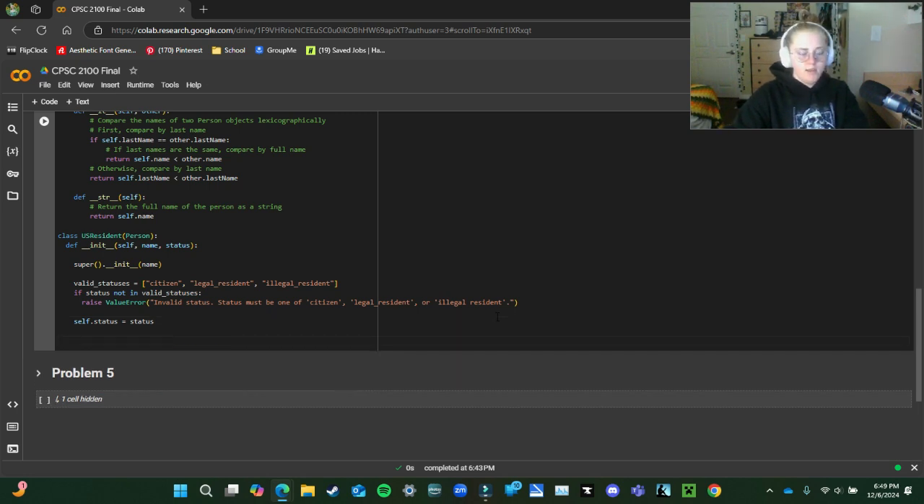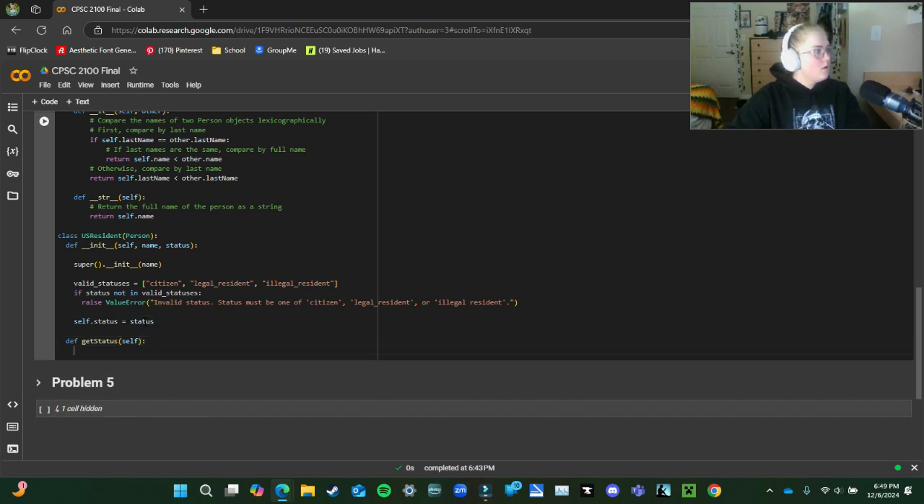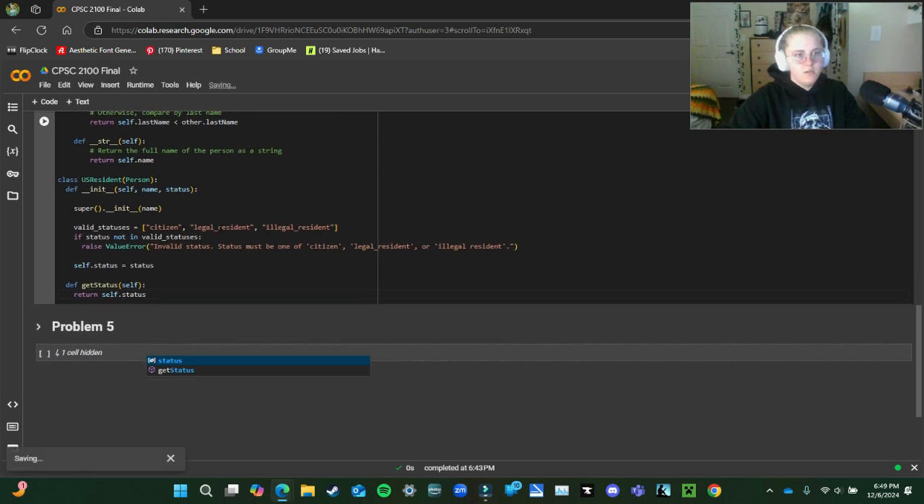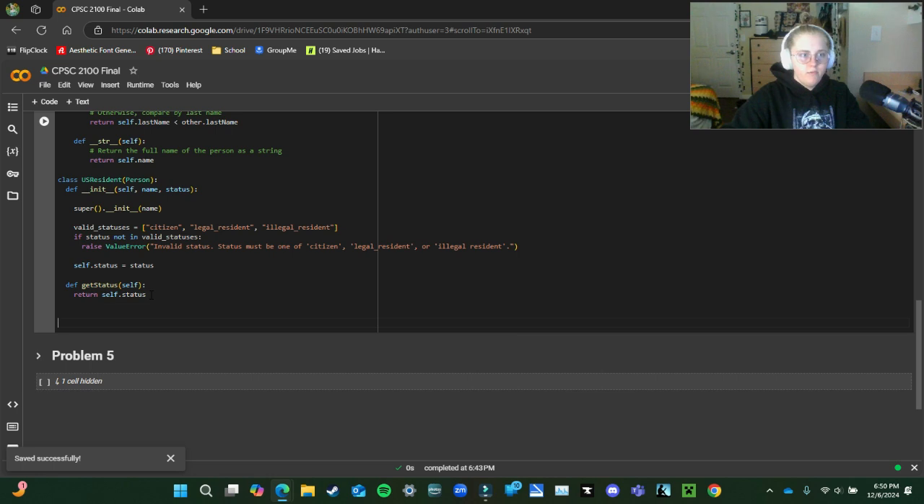And then we're going to define a second function. This is just going to grab the status from self. And then we're just going to return self.status. So it's just grabbing this. So I'm going to save that, and now I should be able to put some test cases.